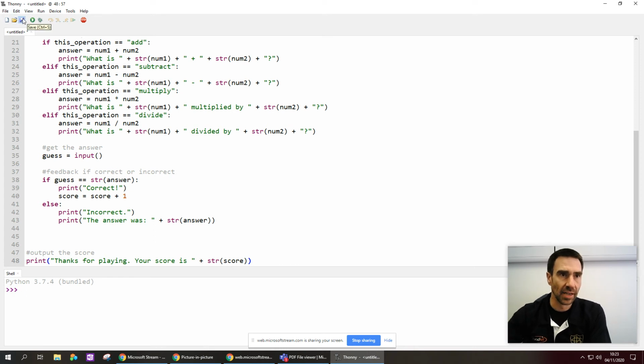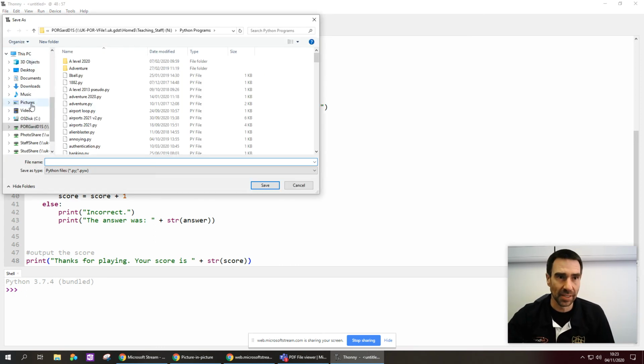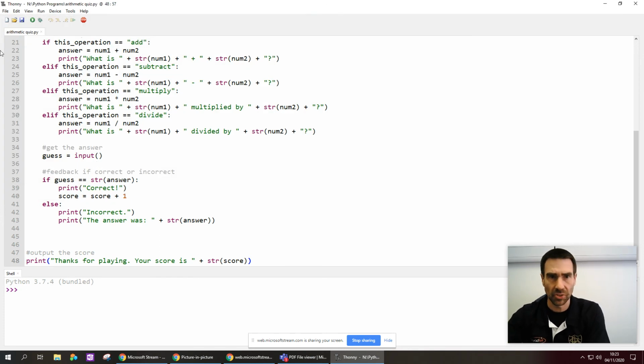The end. Right, save. Don't know if this is going to work. Let's call it Arithmetic quiz. Save. Should have saved that earlier. Don't write 50 lines of code without saving. That's suicide. Run. Wait for the red error. Oh, it hasn't. Okay. Now an error?